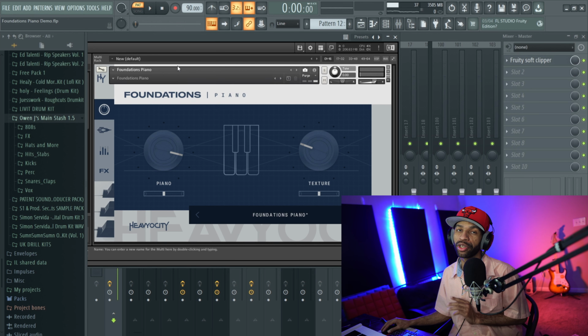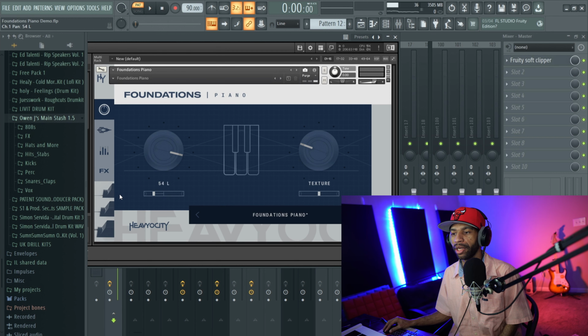Another thing that's pretty cool about this is, as I was saying before, it's got panning, so you can pan to the left or the right. You can pan the piano to the left and you can pan the texture to the right and you just get a different sound. So that's something that you can do for some creativity, just to give it a different feel, different flavor. So let's go ahead and put this back into the middle.